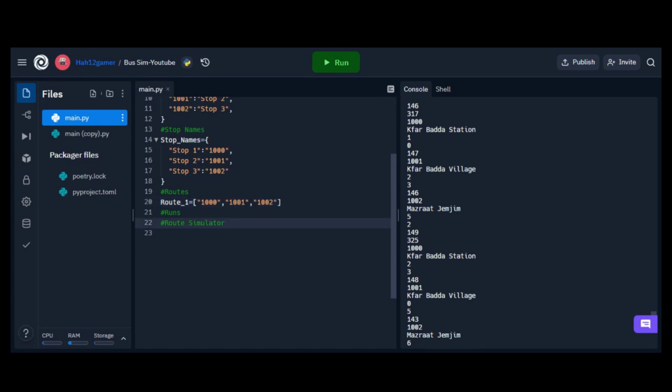If stop 2 came before stop 1, I would put 1,001, then 1,000. It doesn't really have to be in order. It can be 1,001, 1,000, 1,002, or I can have some random numbers here, and it'll still work. But for the purposes of simplicity, we'll keep it like this.